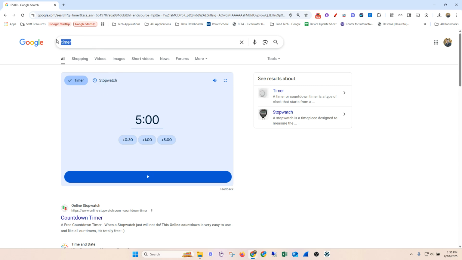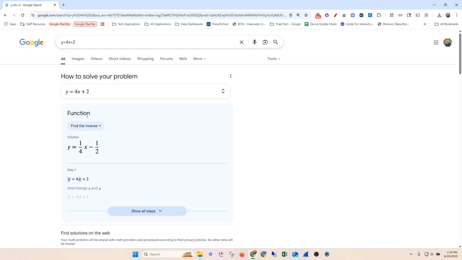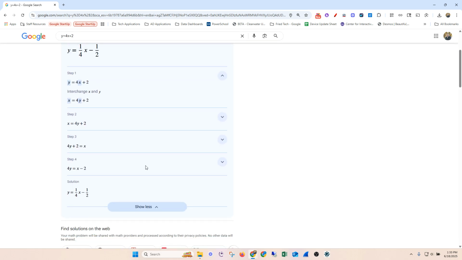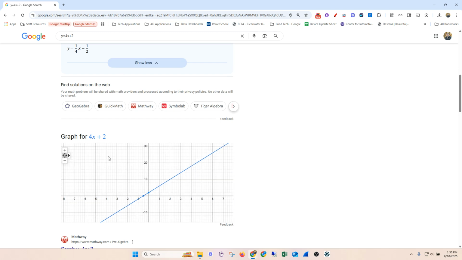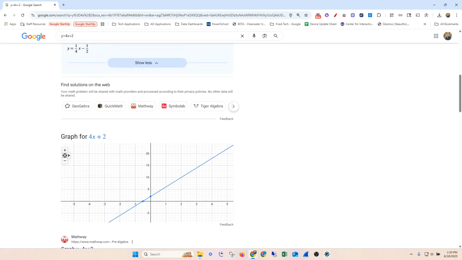you can actually type, if you're math folks, you can type things like an equation and it will show you like inverse, it will show you how to solve. You can go through, it'll show you a graph for those things. So there's lots of different what would be called instant search options where it actually gives you those cards on the top.